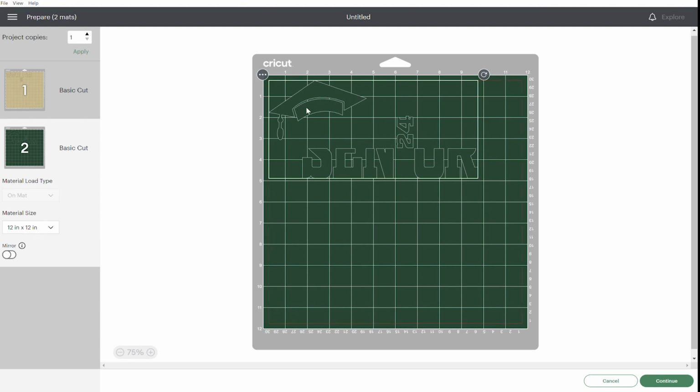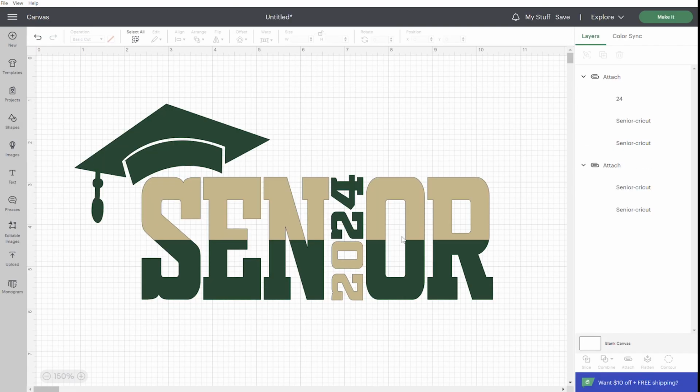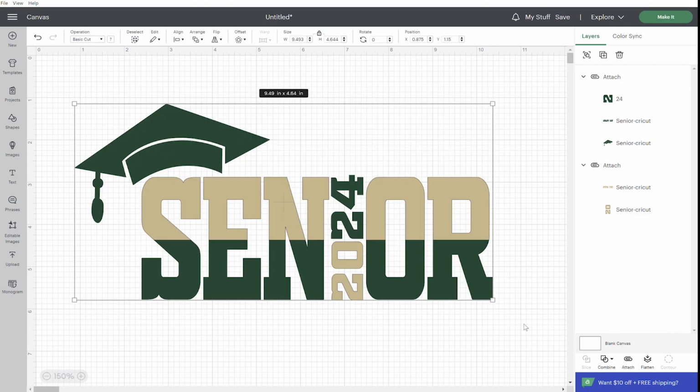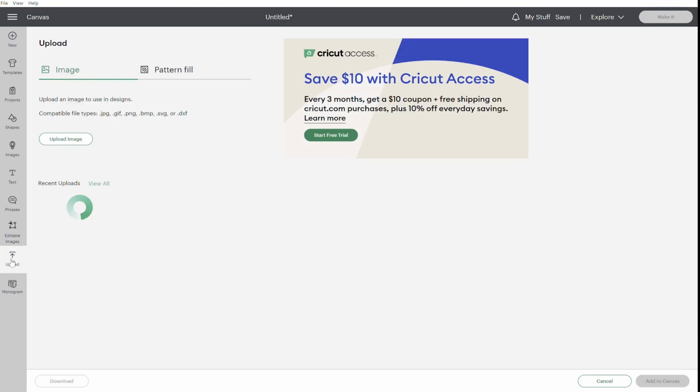If you want to add the hat on later so that you don't use up all this wasted vinyl right here, then don't attach the hat and you can easily place that on yourself. Okay. So now that you know how to change that year, we're going to keep moving on.